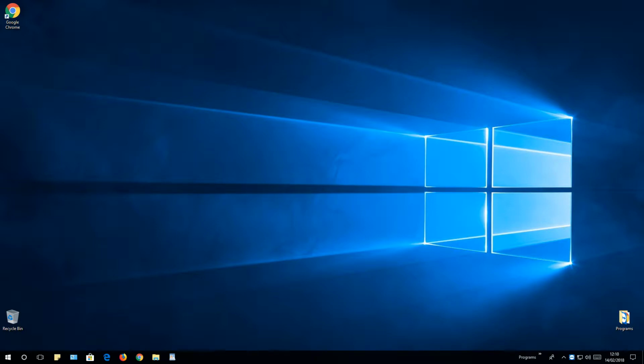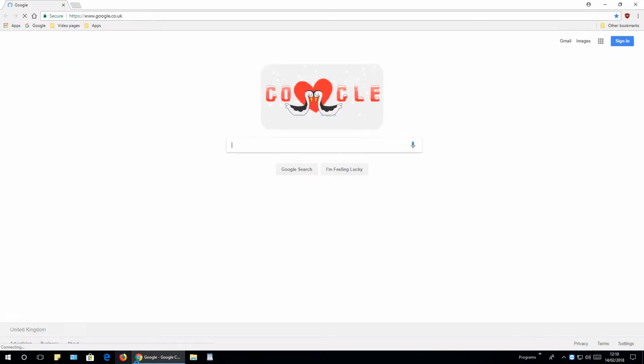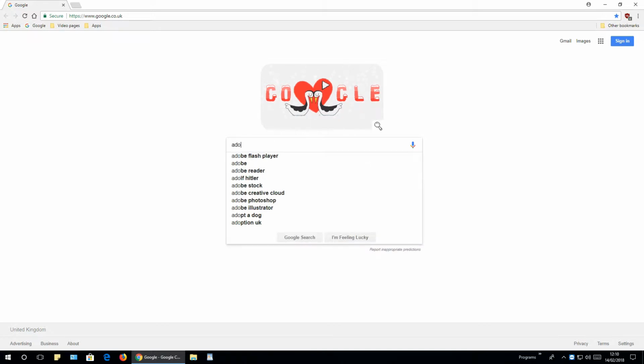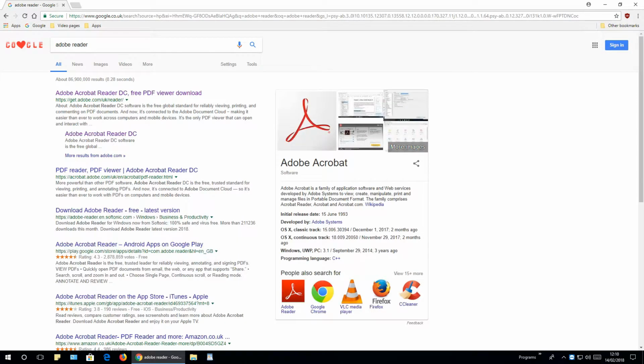If you already have the installation on your computer, just skip this first part. To download this program, we need to open up some web browser like Google Chrome, Mozilla Firefox, whatever you want, and on a search engine like google.com, just type in Adobe Reader and press enter. On this page, the very first link is getadobe.com/reader.